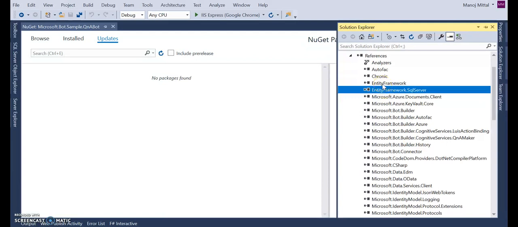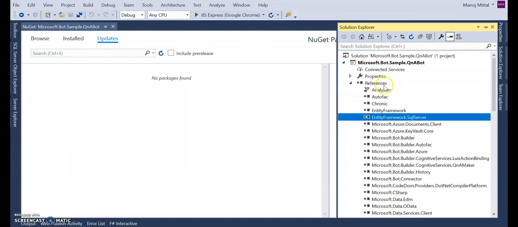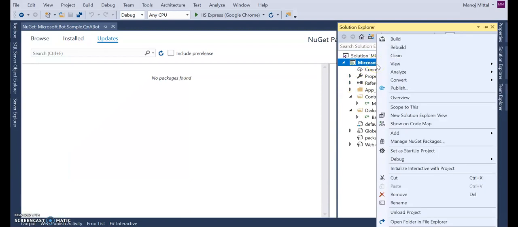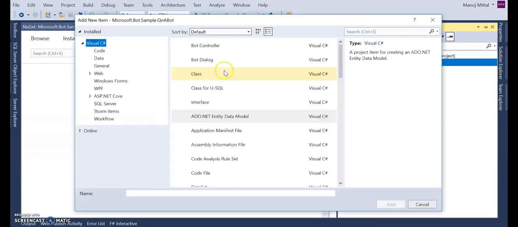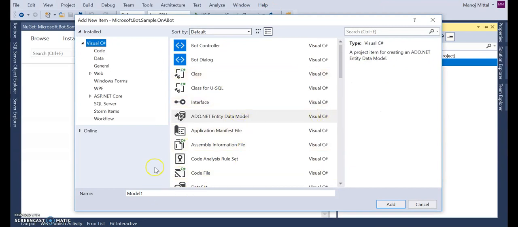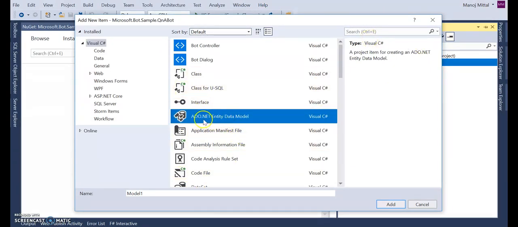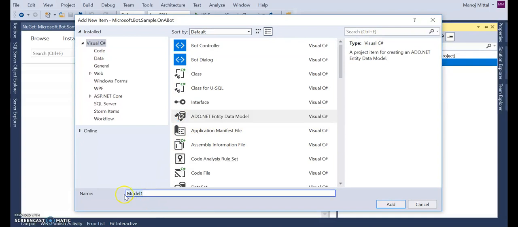If it's not there, add the Entity Framework model. I right click the solution, click on Add New Item. Here we can select ADO.NET Entity Data Model, and I'll just give it the name of any device model.